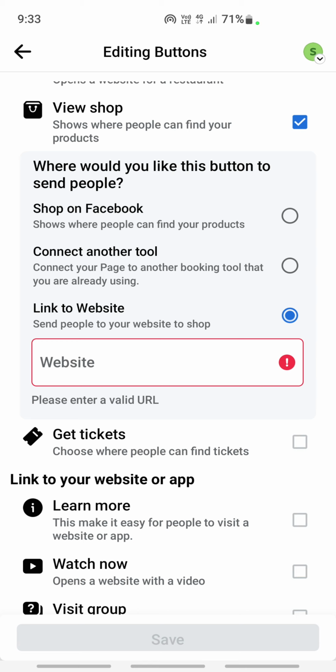Once you set that up and hit save, that's it, your shop now button will be added to your page. And that's pretty much it.